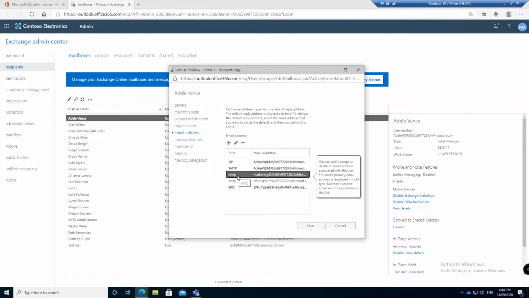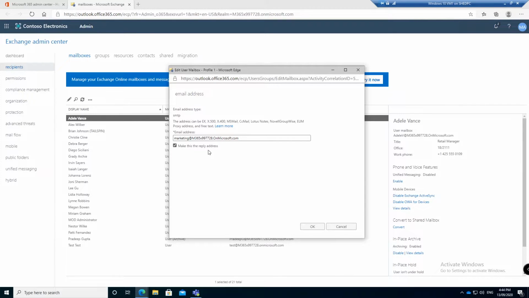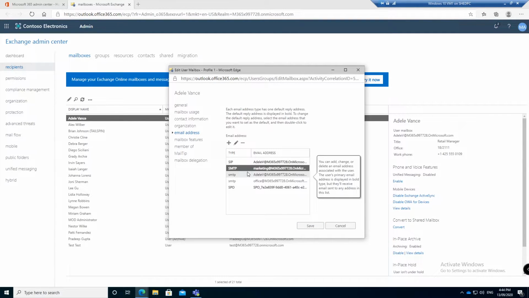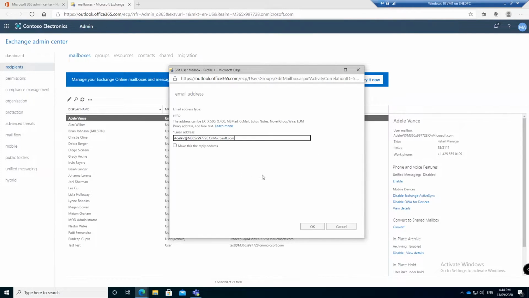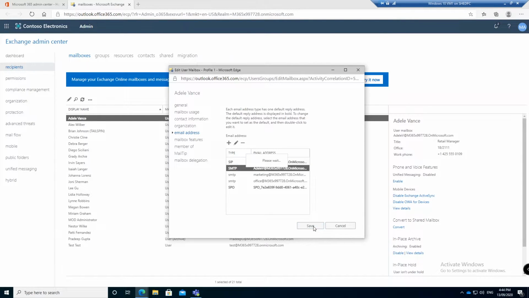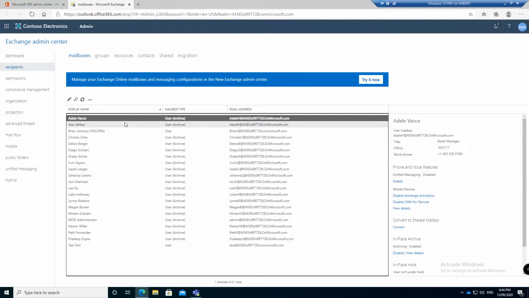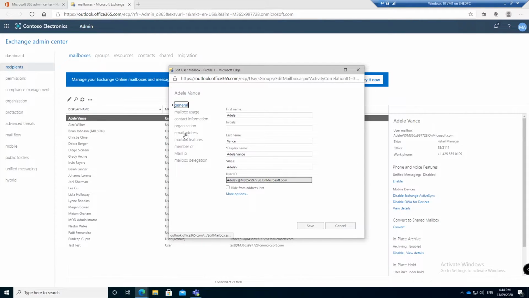If you wanted to change the send email address, you can click there, tick make this my reply email address, and you can see there it's gone bold. So basically now the username won't be changed. So still when Adele goes to log in, she will log in as Adele V at M365 blah blah blah. But when she sends an email, it will send as marketing, which I don't want to keep that change. So I'm just going to change it back and hit save. So that is how to add in an email alias.